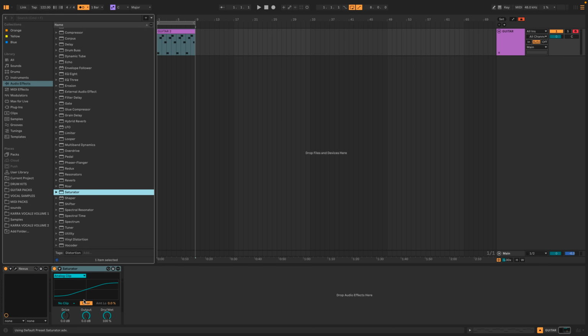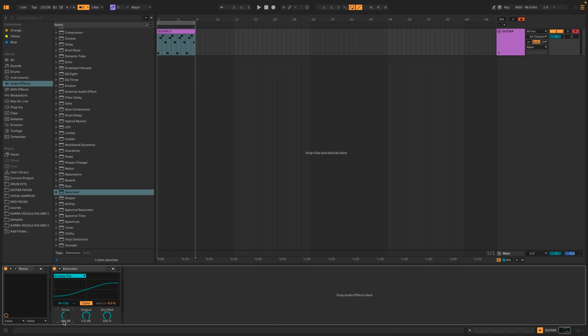First plugin I want to add to this guitar is the stock Ableton saturator. I like increasing the gain +10 and decreasing the gain -10 so that you're just adding a little bit more grit and crunch to your guitars.